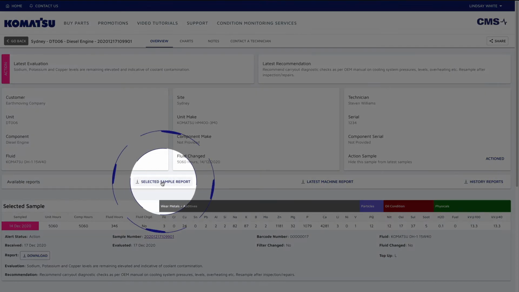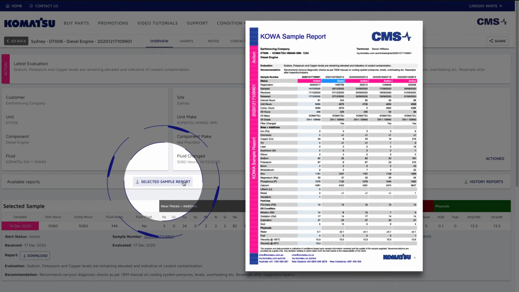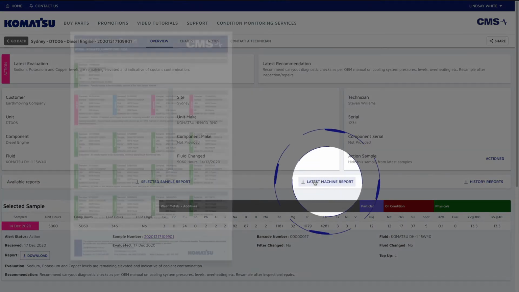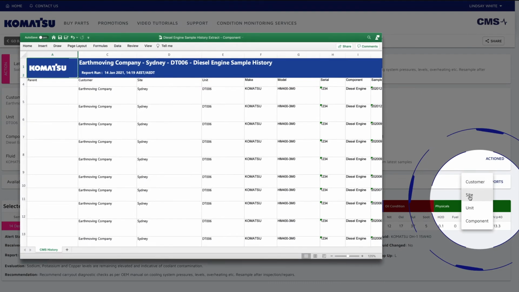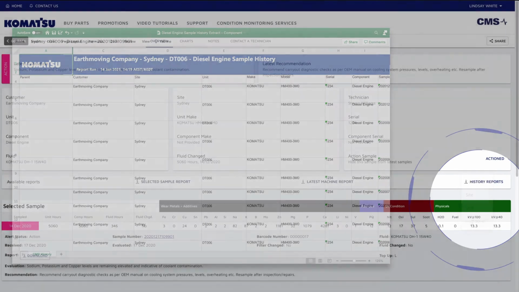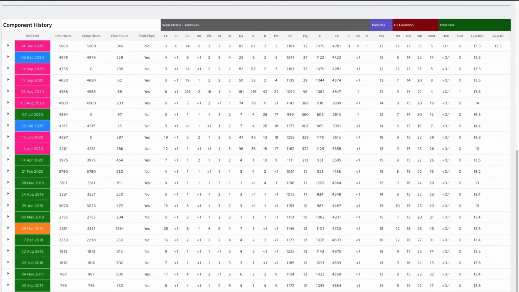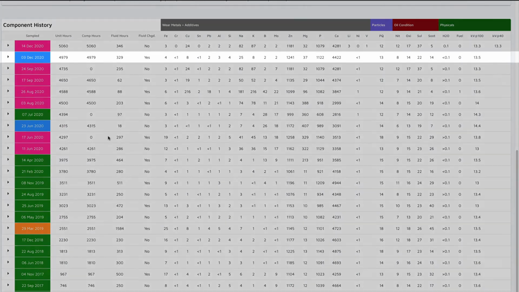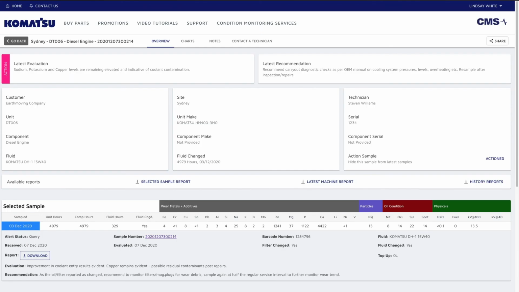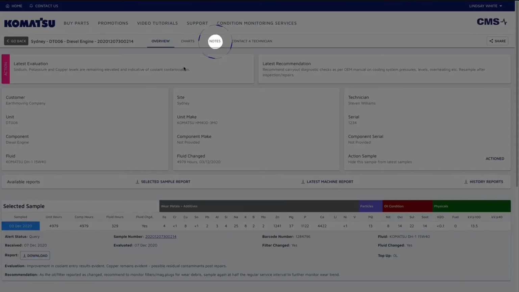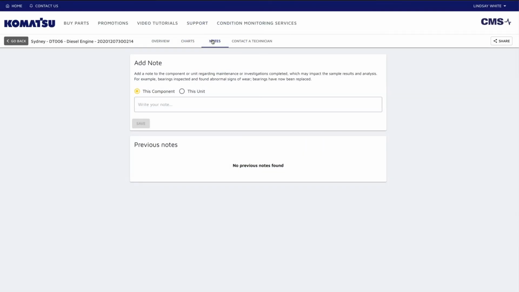You can click here to download the sample report in PDF form, here for a whole of machine report, and here to select history reports. Down past the sample results, you can look back through the component's sample history. Click the arrow on any sample to view sample info, and the sample number to go to its own results screen. The page header also offers a Notes tab where you can add notes about the unit or specific component.